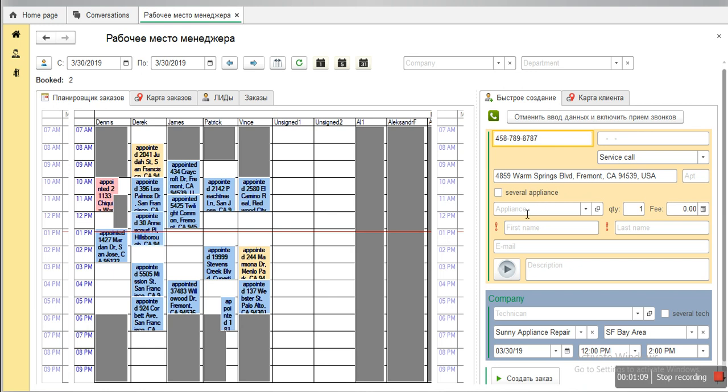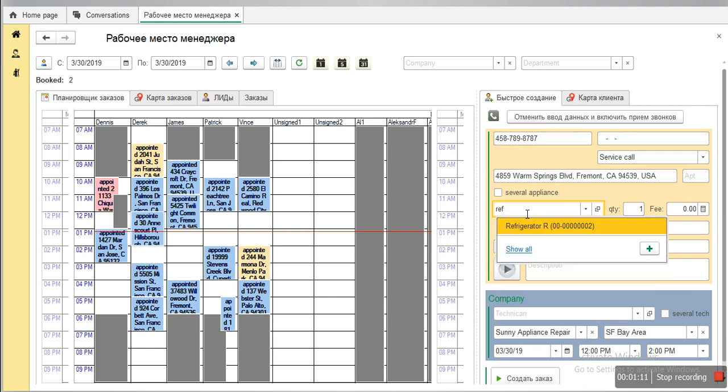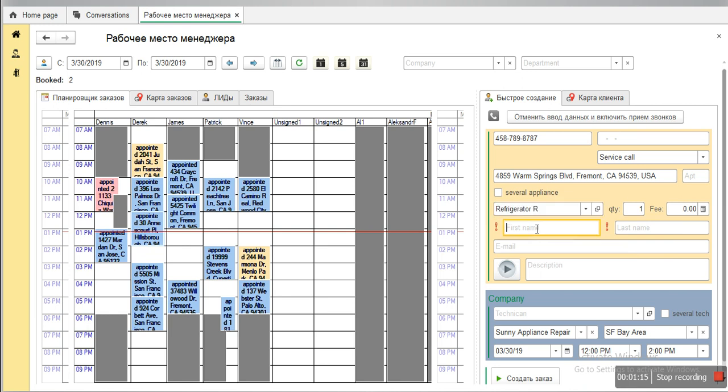And then we have to know what appliance this is. Let's consider it's a refrigerator. You start typing, it gives you the options. Then you fill the first name of the customer, then you can fill the last name. Sometimes it's hard to understand. You can just put the first letter.